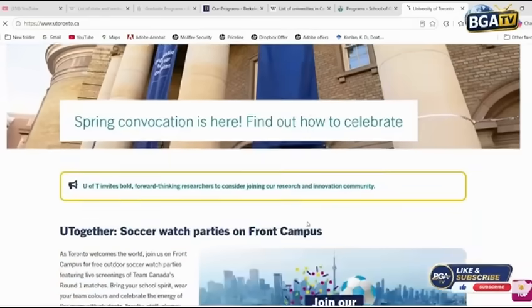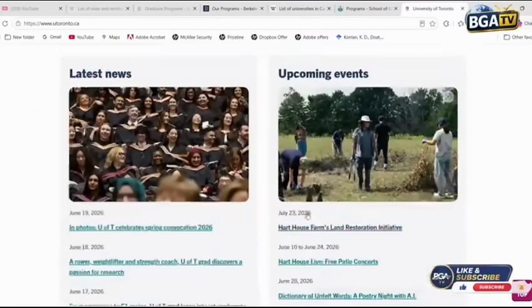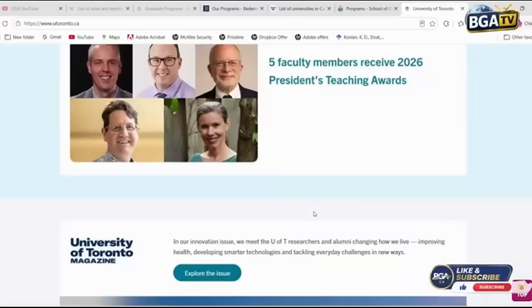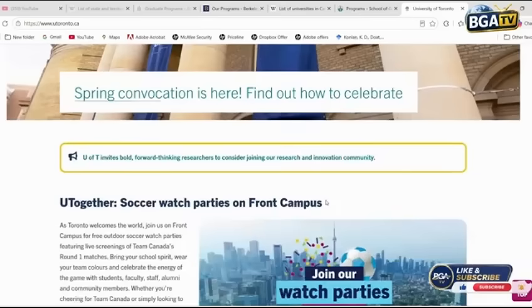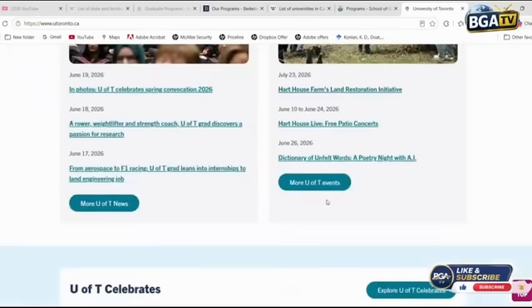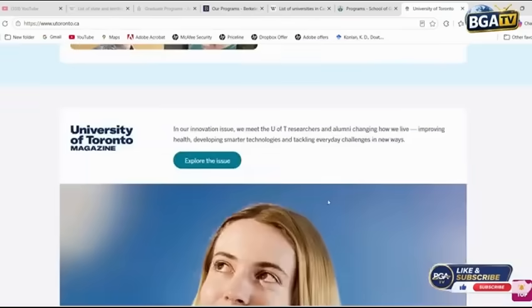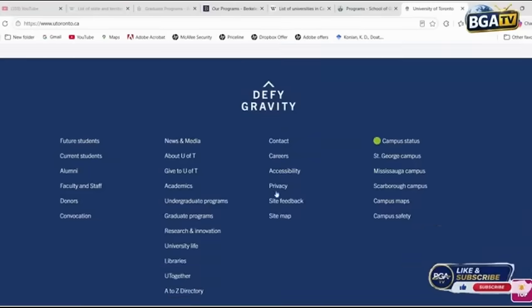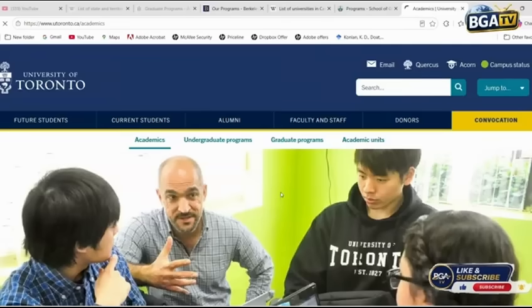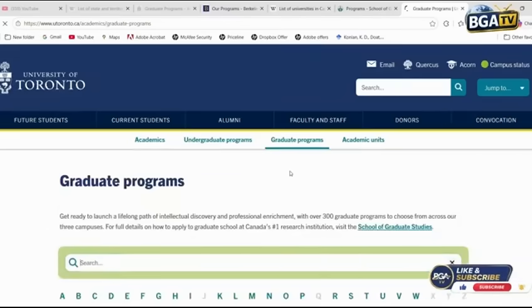Whoa, that's very nice. We have so many things over here. You just have to read a lot to see if you are okay with the school. They have so many things out here that you can read through and explore to see if everything will be fine. So let's go to academics. Academics is over here. We have graduate programs, we have undergraduate. Let's go to graduate programs.